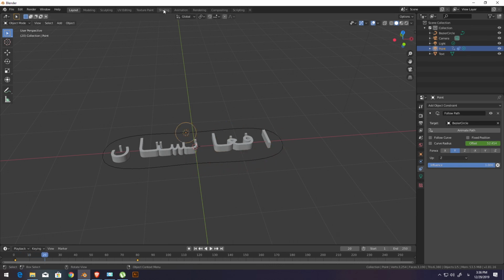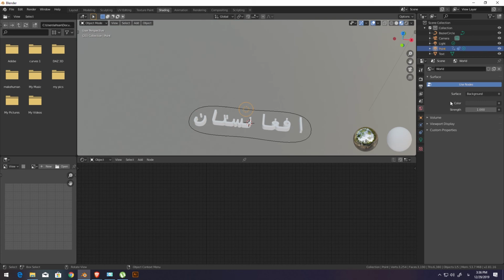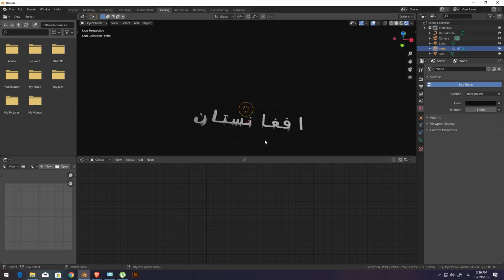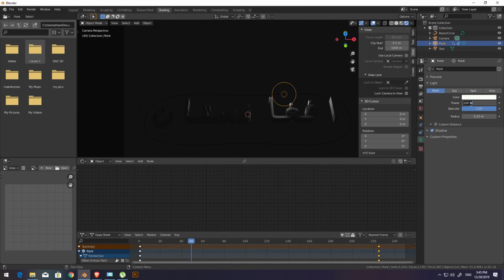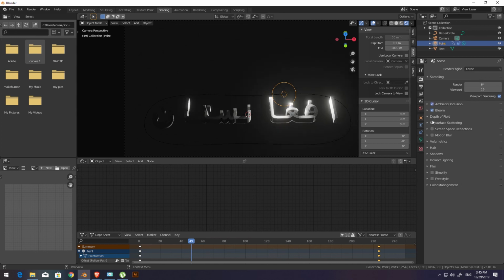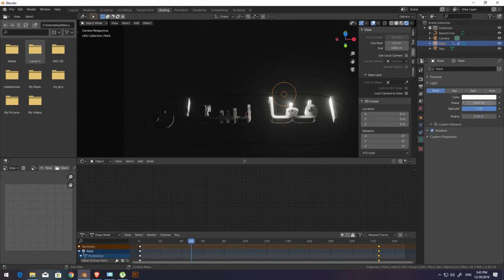Let's go to shading and make the world black. If you go to render mode, you'll see it is black. Now let's click this one and make a new material, let's make it metallic, and also reduce the roughness. Okay, then I'll click our light and increase the light. As you can see, we have successfully created our Persian or Arabic text.